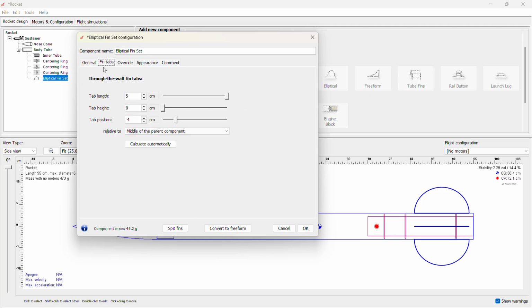And fin tab. In fin tab we can see the tab length. Just click on calculate automatic, so it calculates automatically. You can see here that the tab length is 9.8 centimeter. This square is 9.8 centimeter long, and the height is equal to 0.75 centimeter. And the tab position is minus 1.6 centimeter, from here.